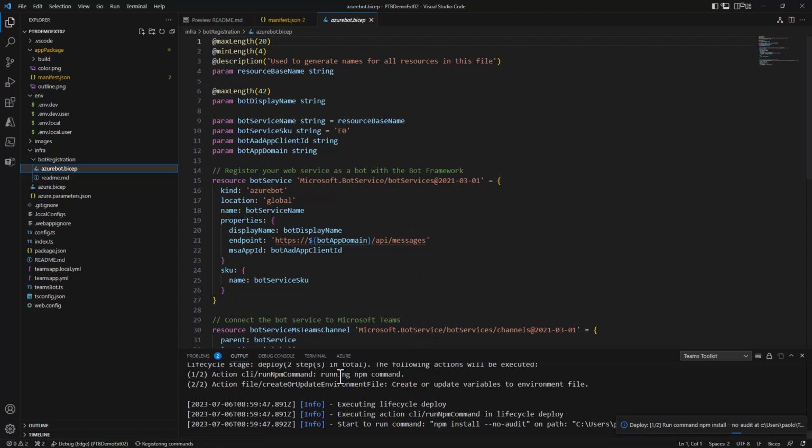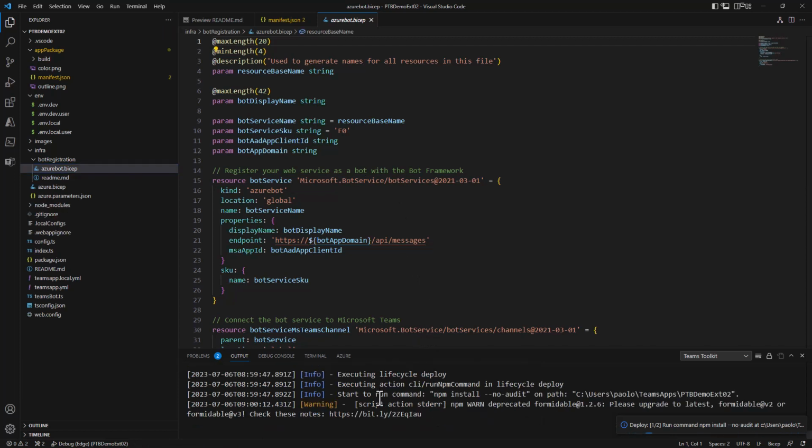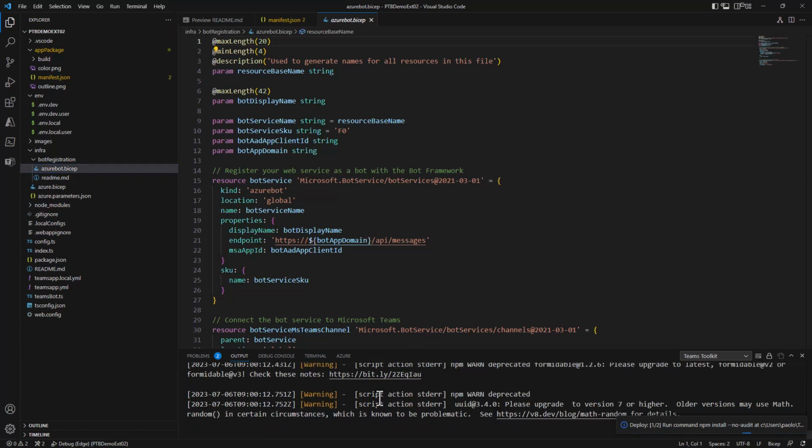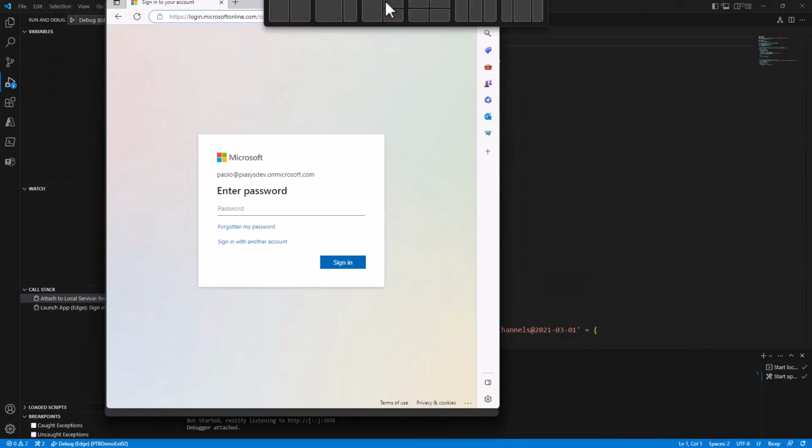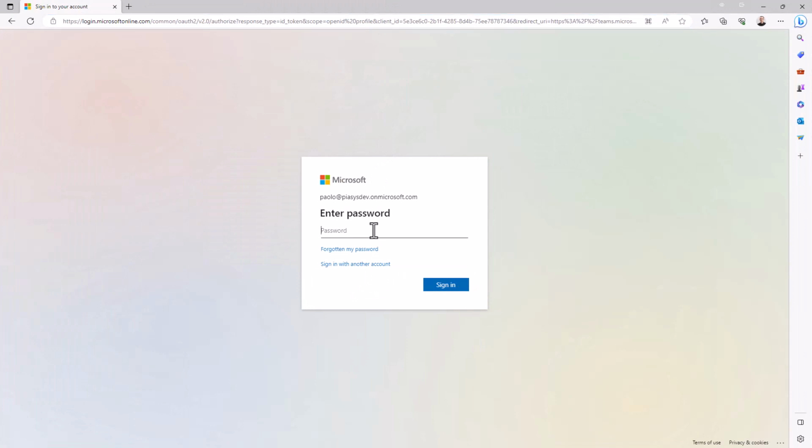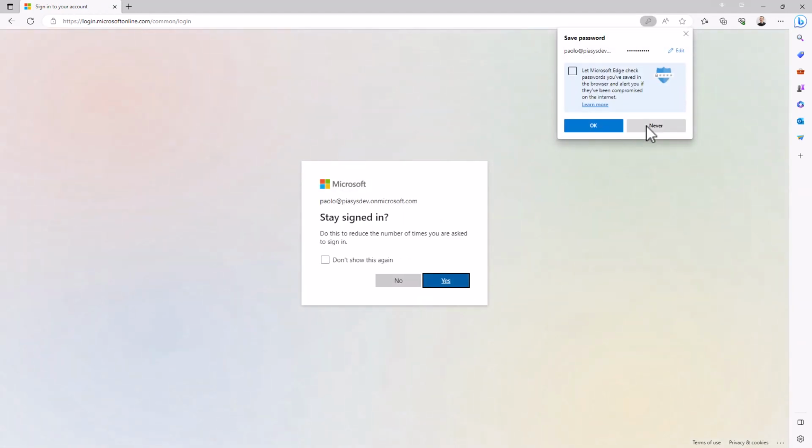Now, the solution will take a while to be ready, so I will fade out and fade in once it is ready and up and running in Microsoft Teams. The solution is now running in Microsoft Teams, so we can log in and we can start using the extension.